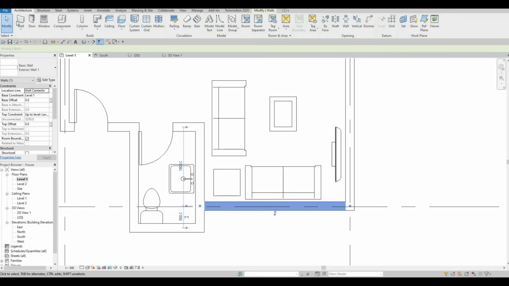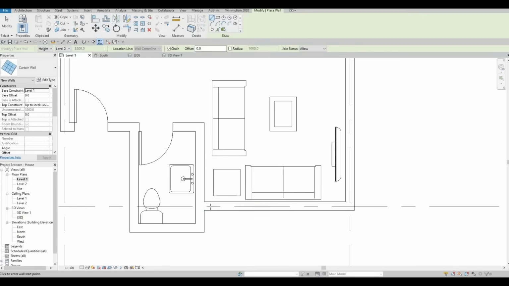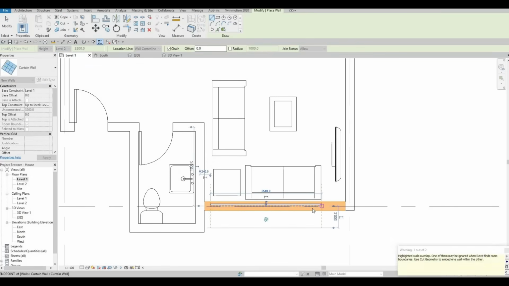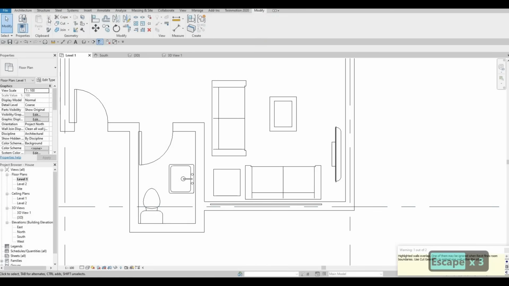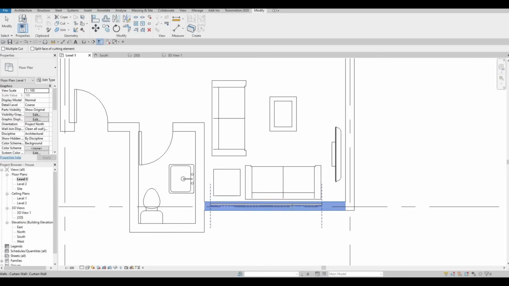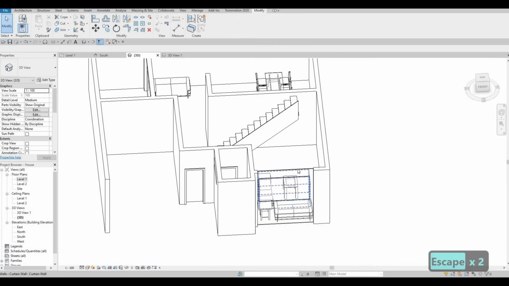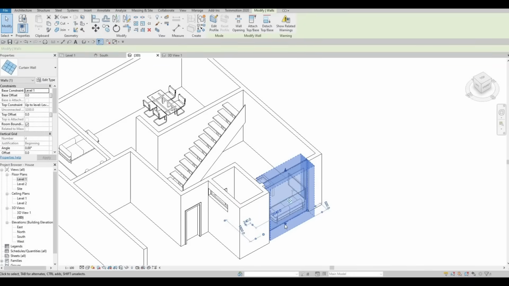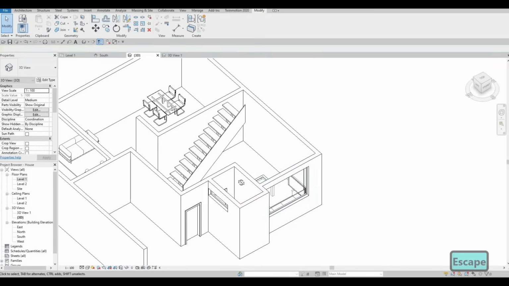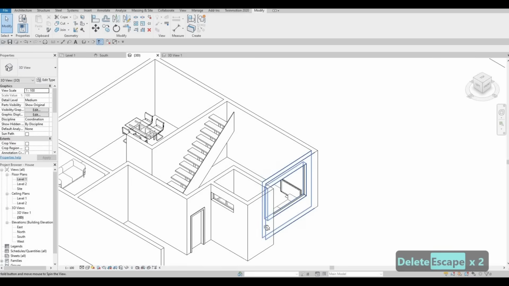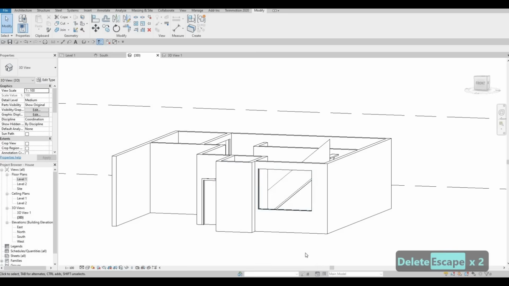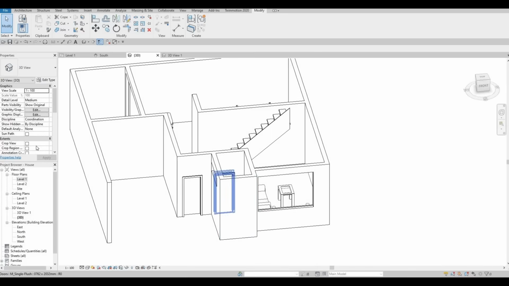What I'm gonna do is quickly add the curtain wall like this, and then the cut geometry. And I just want to see it in 3D and pull it up like this and pull it down a little bit. So it looks nicer now. And then we're gonna deal with that later on.